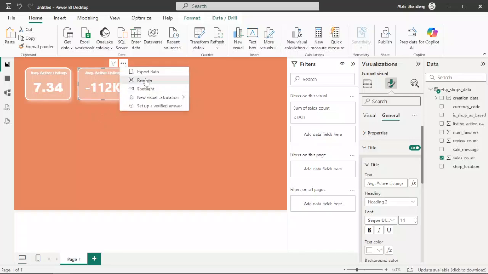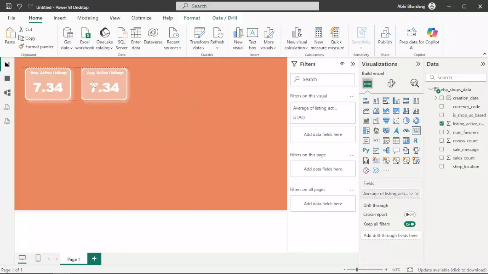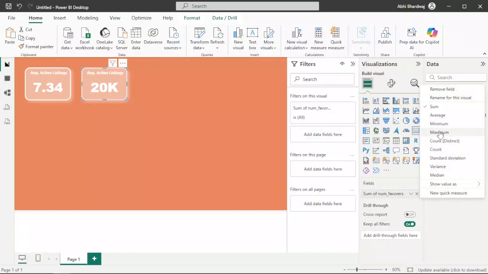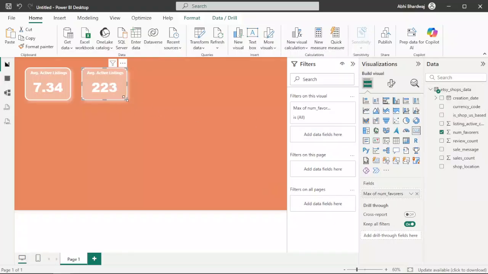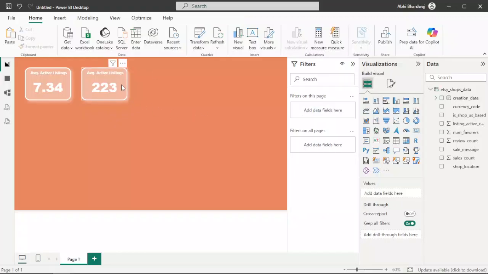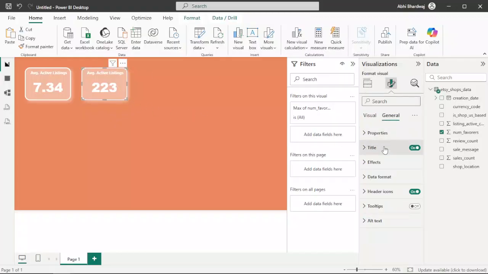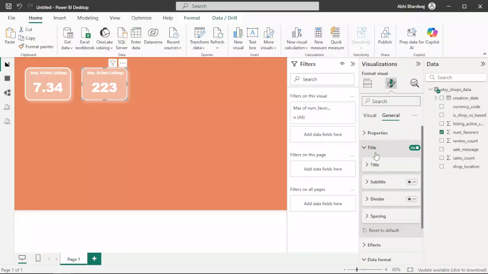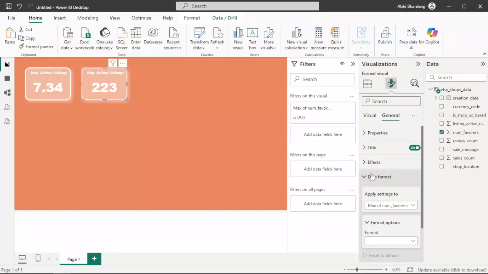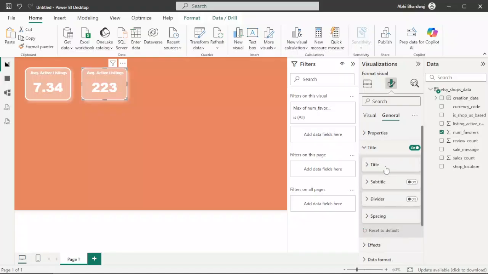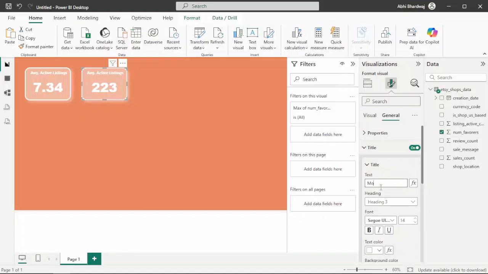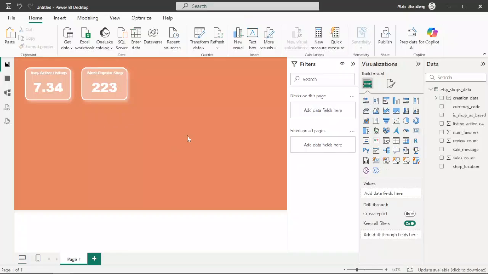Let's remove this. Let's have highest number of followers. Let's have it max. So that's 223 followers maximum. Changing the title. Most popular top. Okay.